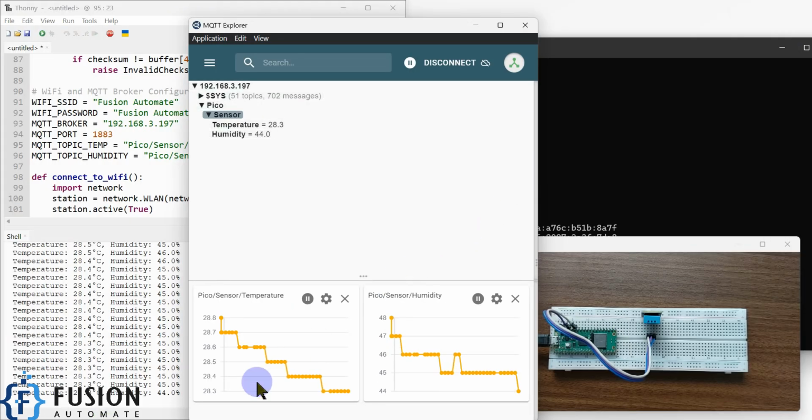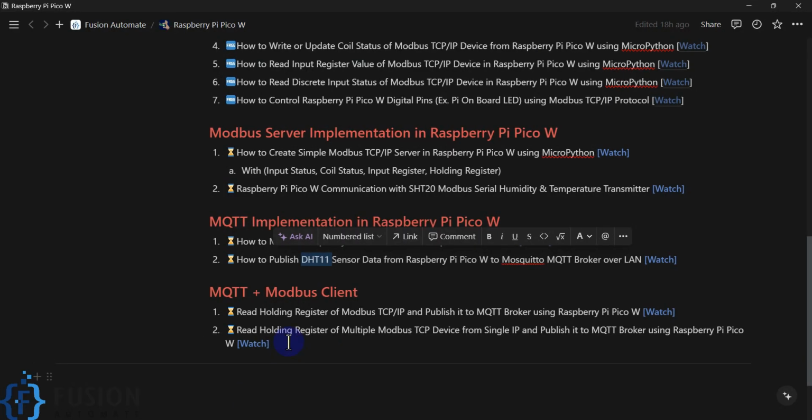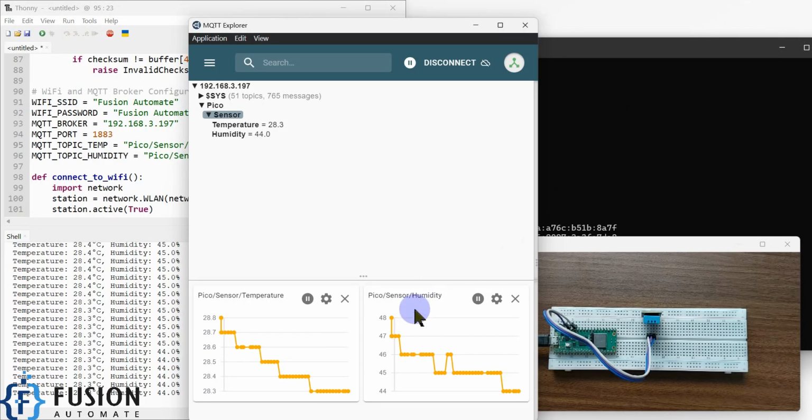I hope this is clear, how you can use your Raspberry Pi Pico to read the sensor data of the DHT11 and publish it to the Mosquitto MQTT broker over your local area network. You can also do it over a wide area network when your Wi-Fi is connected to the internet and your broker is in the cloud. Then it can be converted into a wide area network setup, so you can read your temperature and humidity data from anywhere in the world.